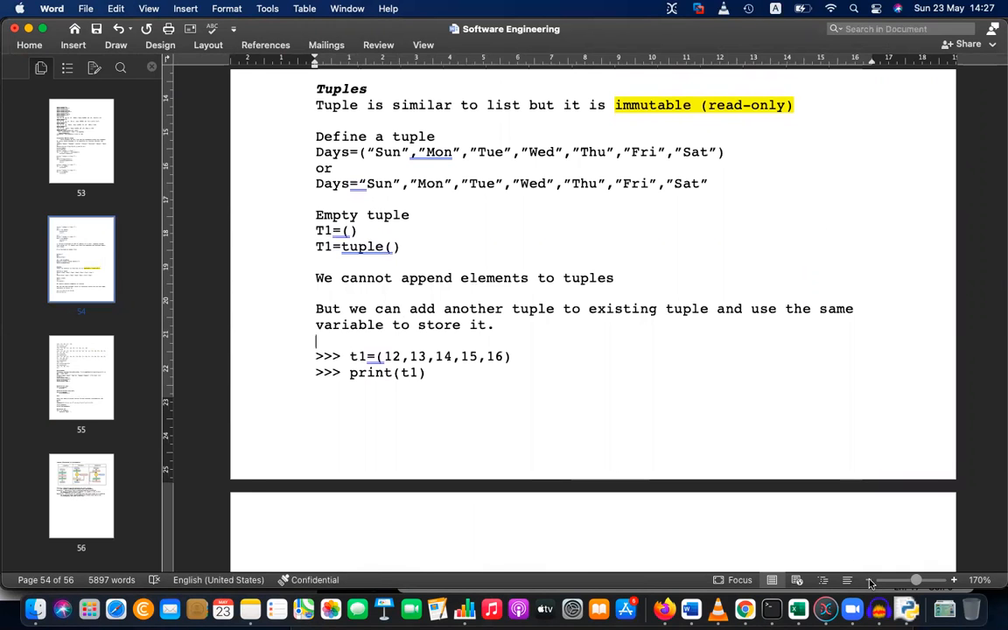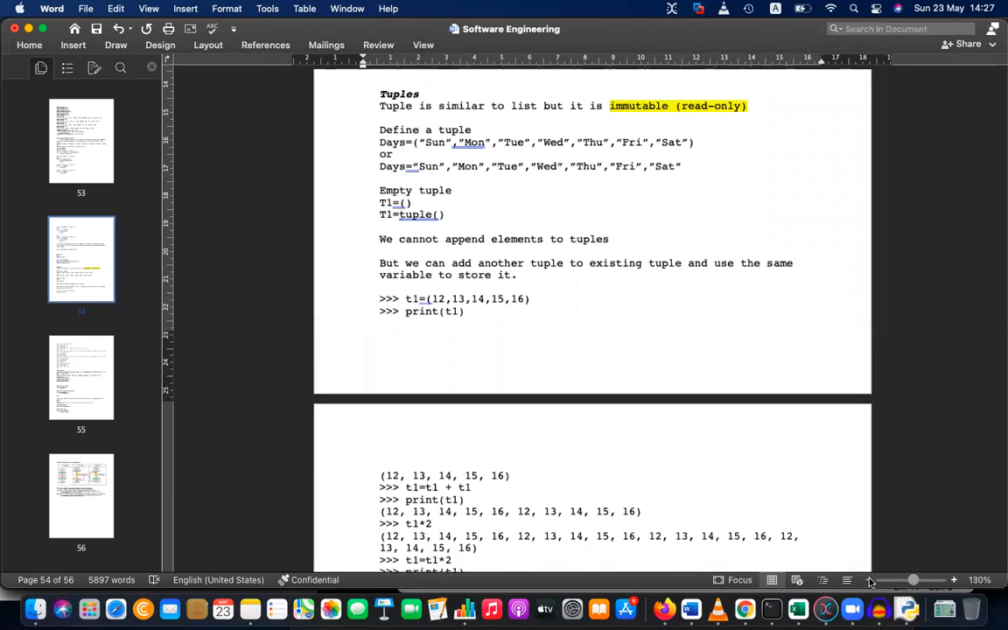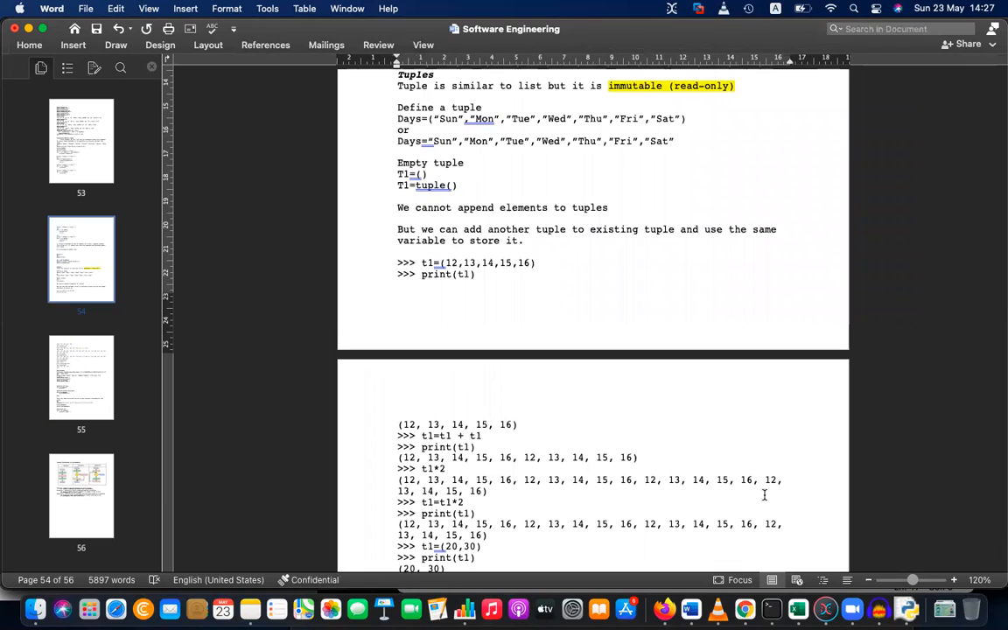Okay, hopefully you can see my screen properly, right? Let me reduce the size a little. Then I can show all these things. Okay, now you can see.